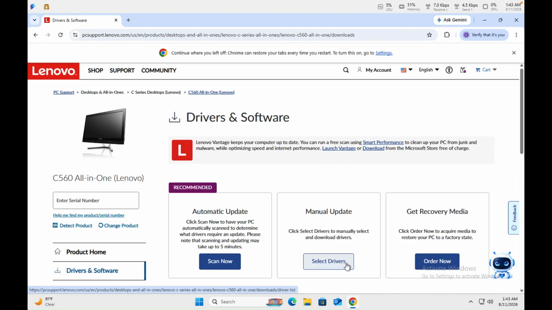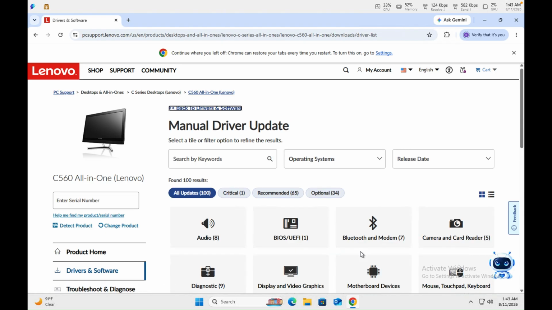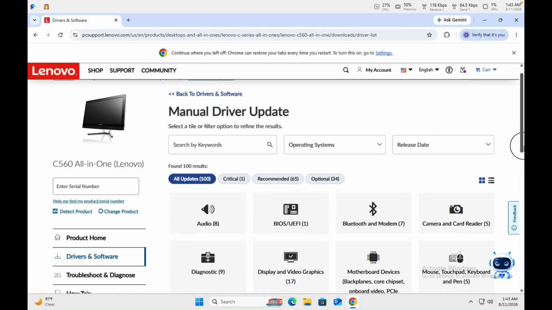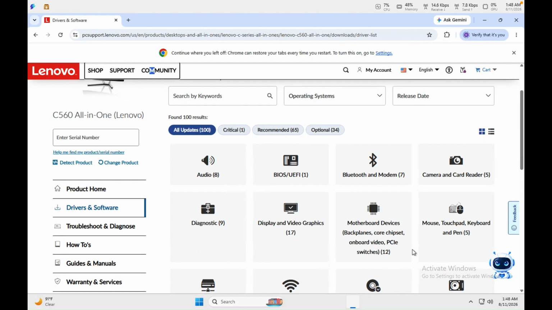The second option is basically manual installing or manual update. We need to select the driver over here. We just need to click on this Select Driver option, that is the manual method, and select our desired operating system. We have tons of drivers listed here, and you can download any driver with a single click.